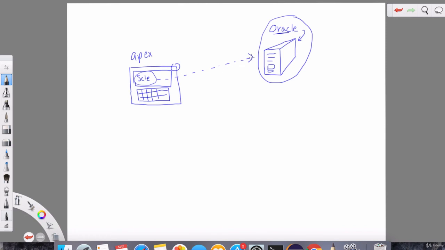Okay, and if it is, it executes those commands and then it returns us the data, depending on if we're asking to see the data. If it's a select query, it's going to return us the data here in the grid. So what exactly happens behind the scenes? How does Oracle take this command and work with it?